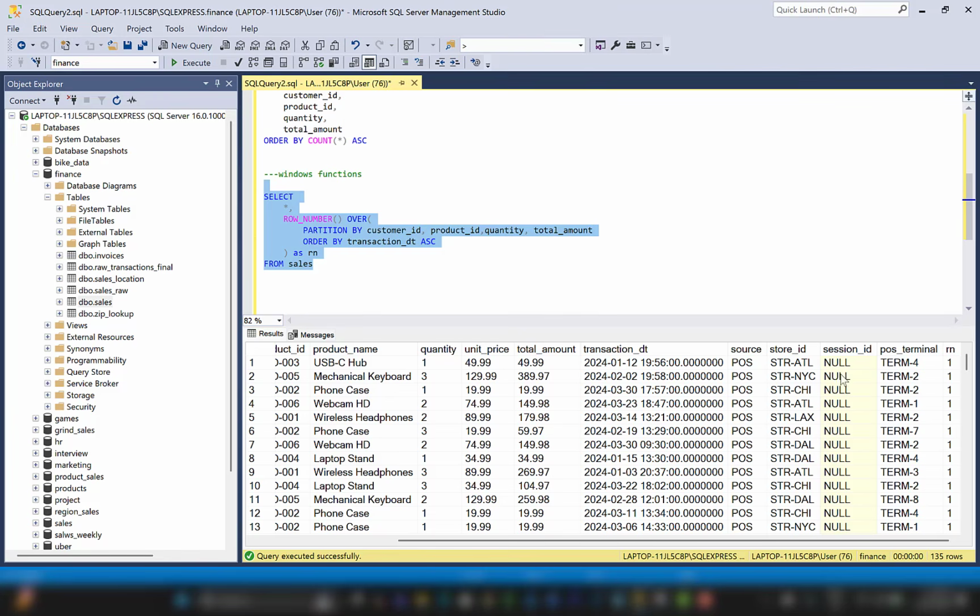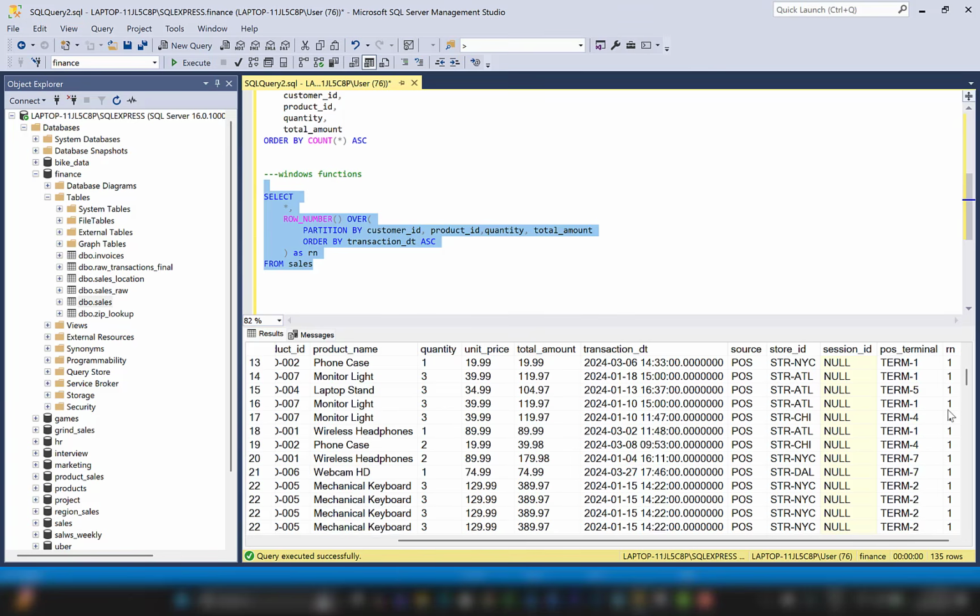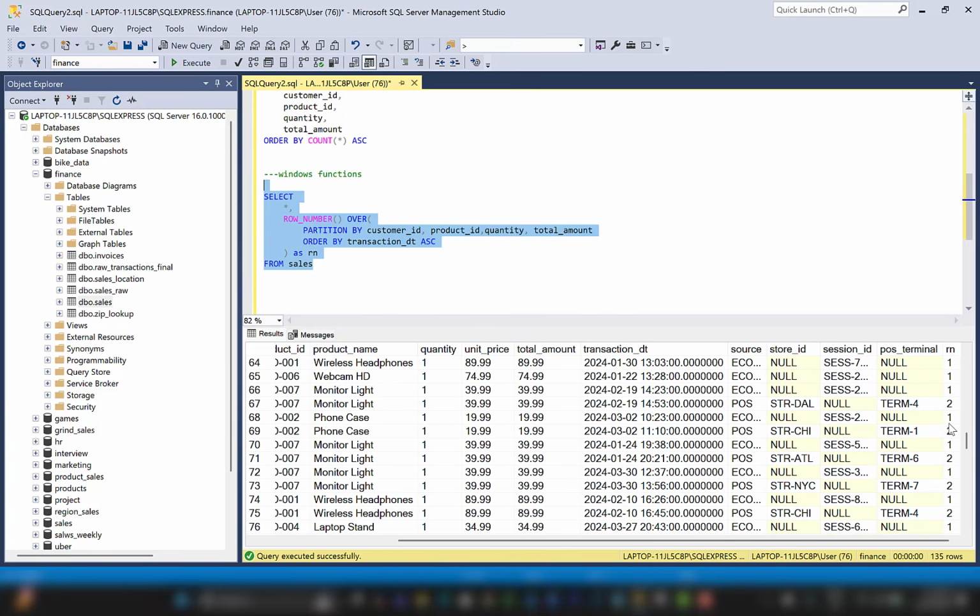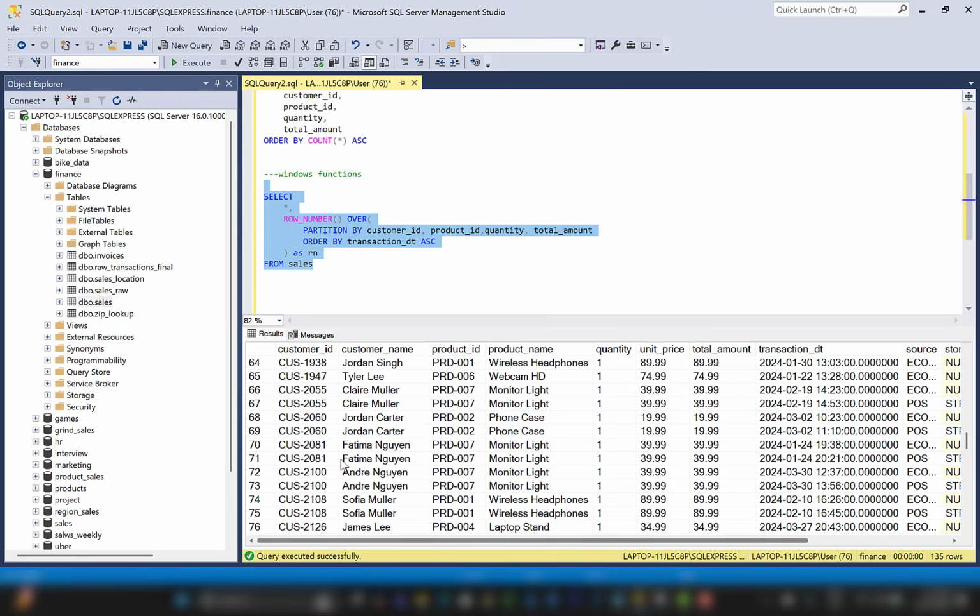Let's look. We have the row number here. So this means all these ones in row number that has a 1 are unique. But let's go down. Now we see 1s and 2s. That means this one, row 66, is the first transaction, and then row 67 is the second transaction. If we go over to our identifiers, we can see customer ID is the same, 2055. Same name, Claire Muller. Same product ID, 007. Same product.